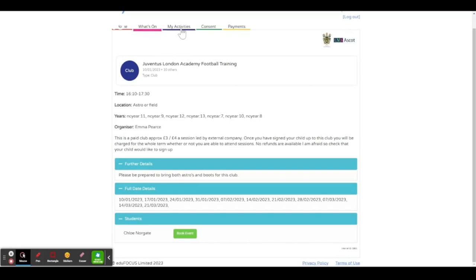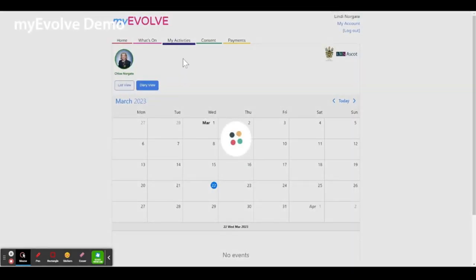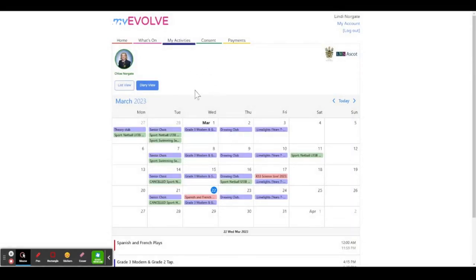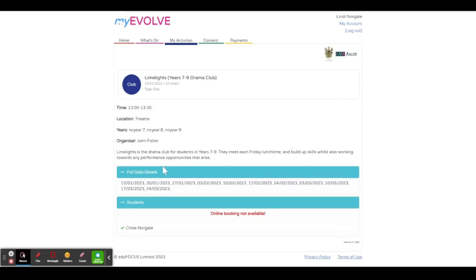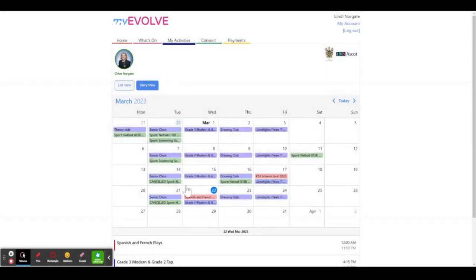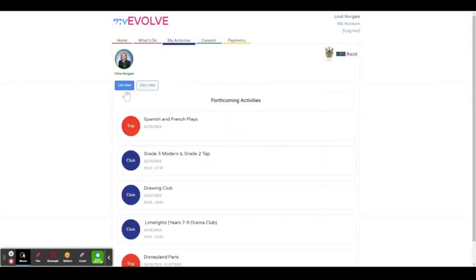So that's what's on. I'm going to go across to My Activities. Any clubs or trips that your child's booked in on, you can see in a diary view here, and we can see each of the events. We click on them, and it gives me the details again. So Limelights is a drama club, with full details and the dates. If you didn't like the diary view, you can also do it by a list view, where it comes down by date, and we can see the clubs and trips that are going on.